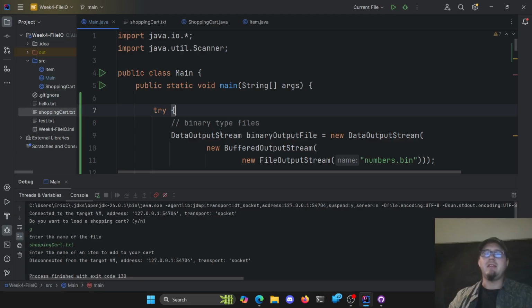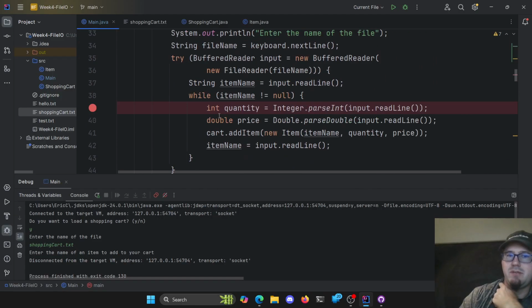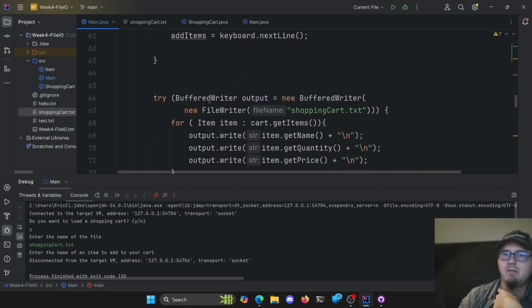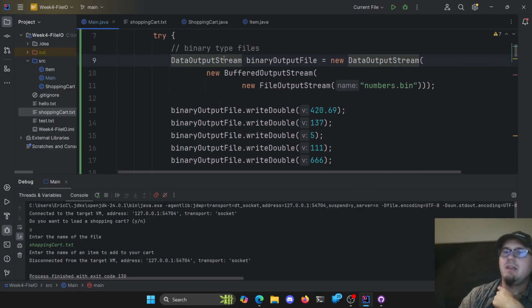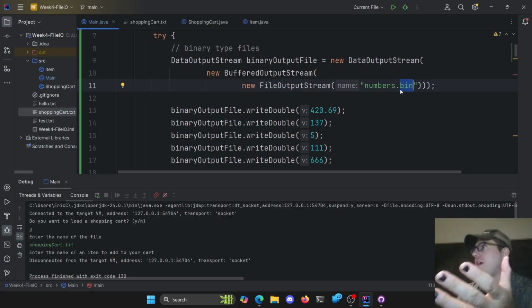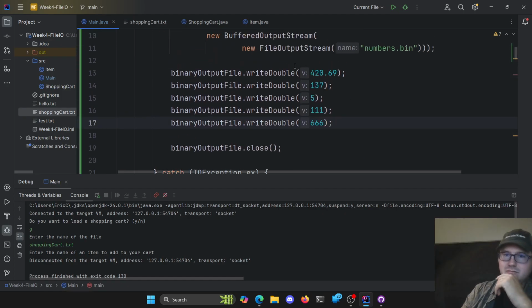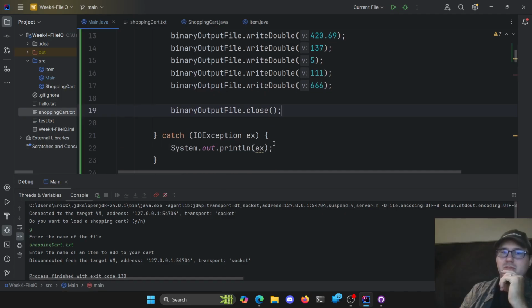So we're going to use a data output stream as our binary type. So instead of it being a file output stream, for buffered writer and file writer, we use the data output stream given a buffered output stream given a file output stream. And I'm just going to call it bin for binary. The extension doesn't actually matter, right? But if it's called .txt, Windows will try and open it as a text file, and it won't be able to do that. Okay, so we're just going to write a bunch of doubles here to this file, and we'll see what that looks like.